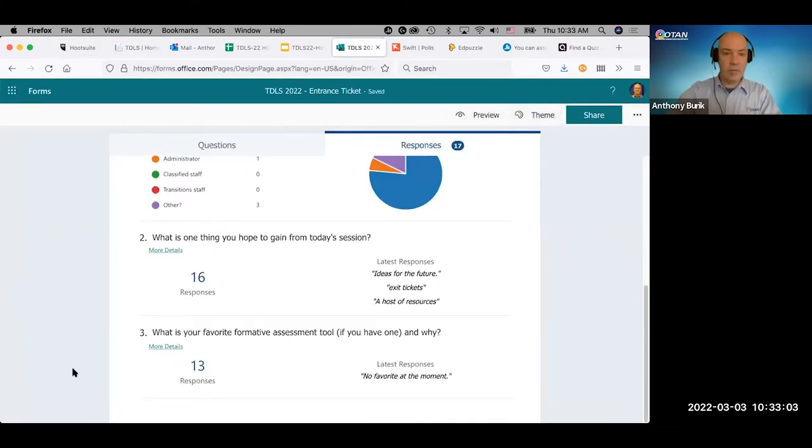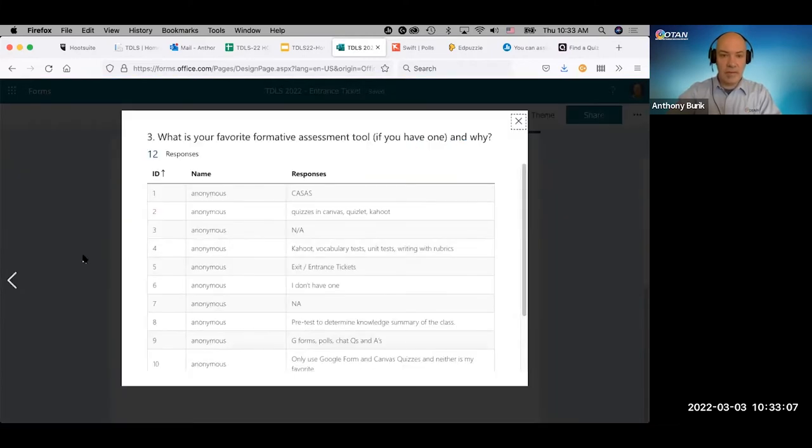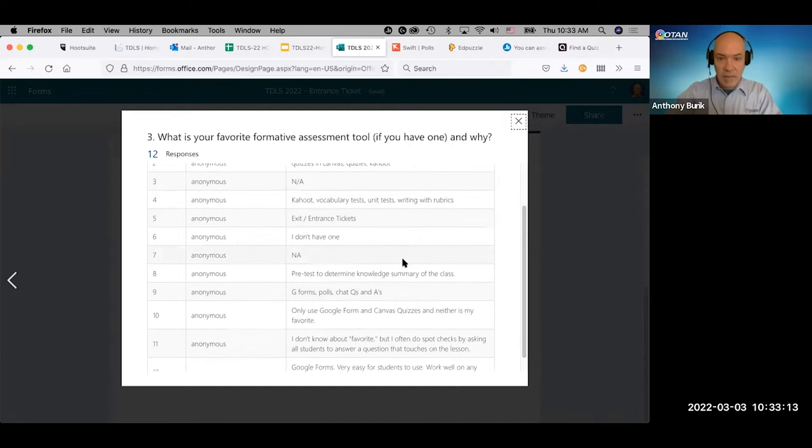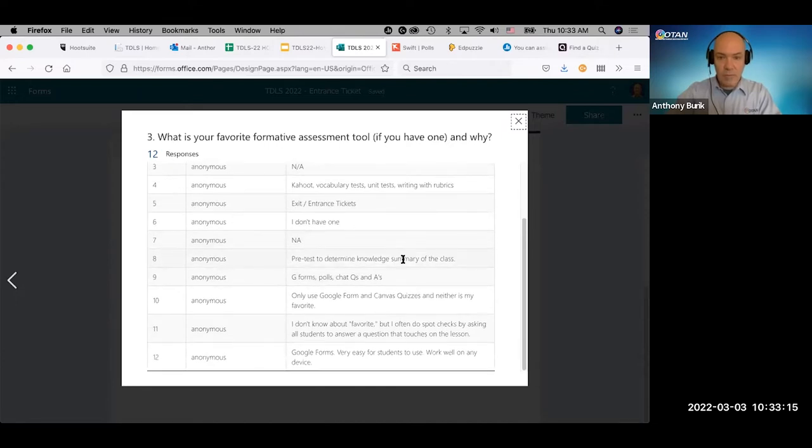And then also, what's your favorite tool and why? So let's see what people said at the moment. CASAS, Tess, okay, Kahoot, don't have one. Google Forms, polls, only Google Forms, Canvas Quizzes, Google Forms.